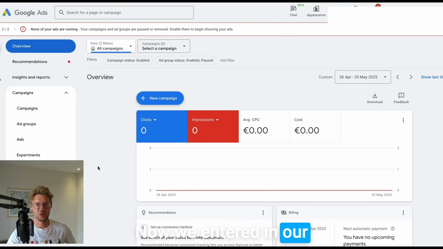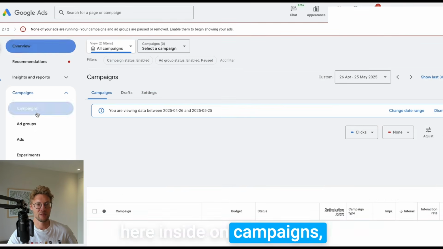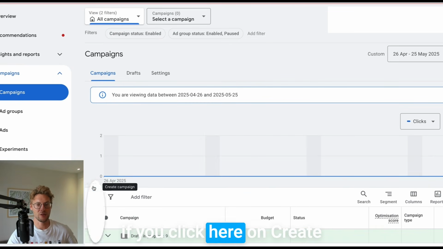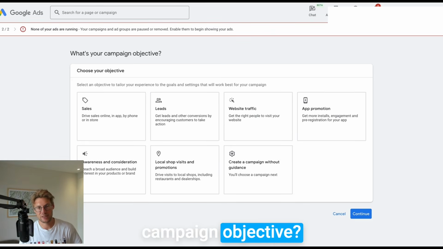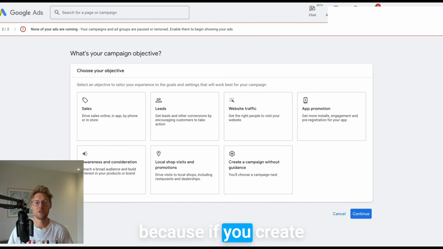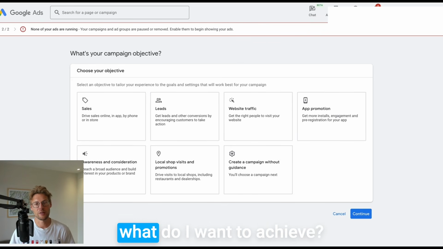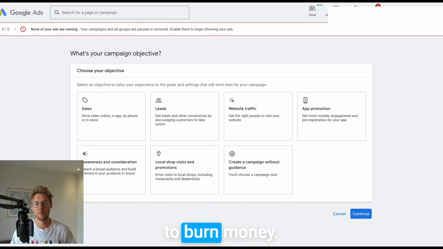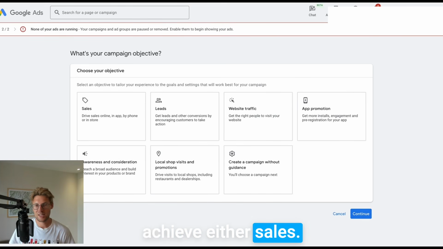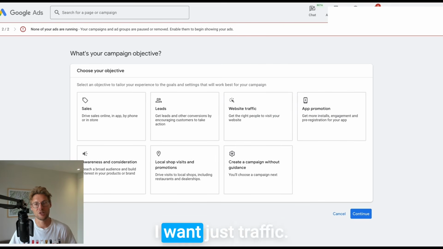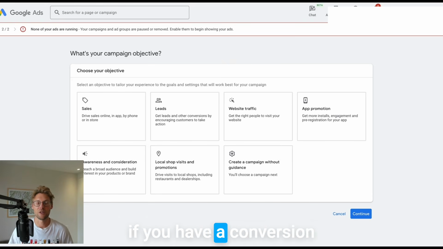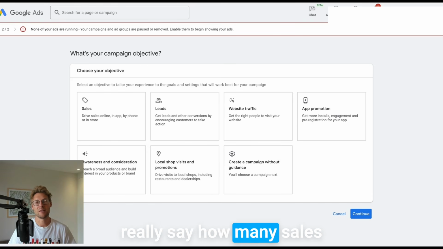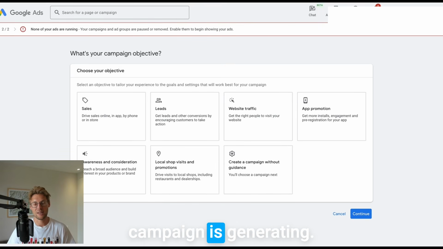Now we have entered our Google Ads account. Here inside on campaigns, you can create a new one. If you click here on create campaign, you're gonna have the option: what is your campaign objective? This is really important because if you create Google Ads campaigns, you really need to know what you want to achieve. I just don't want to burn money, so I really want to achieve either sales, leads, contact forms, just traffic, app promotions, or brand awareness. Normally people use sales or leads because if you have conversion tracking in place, you can really say how many sales or leads my Google Ads campaign is generating.